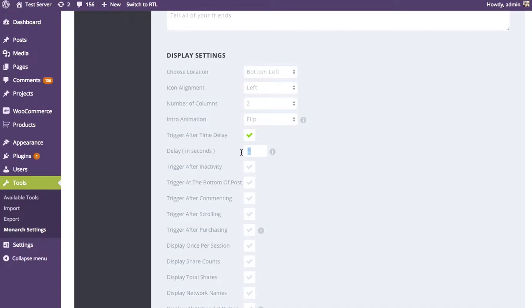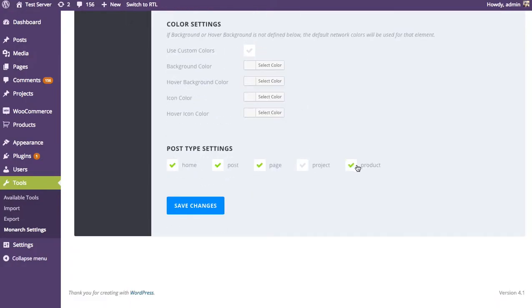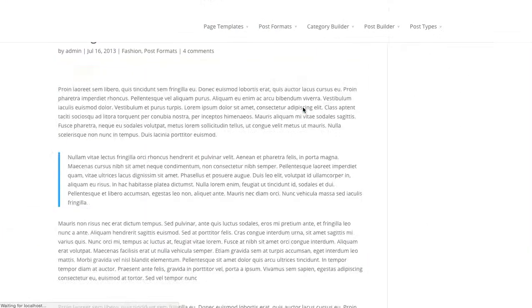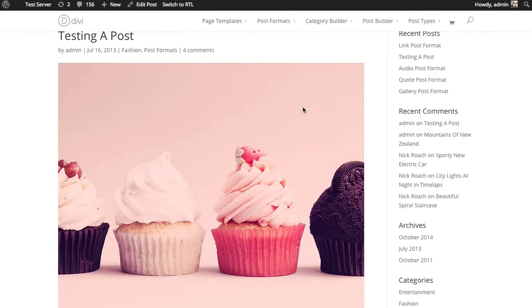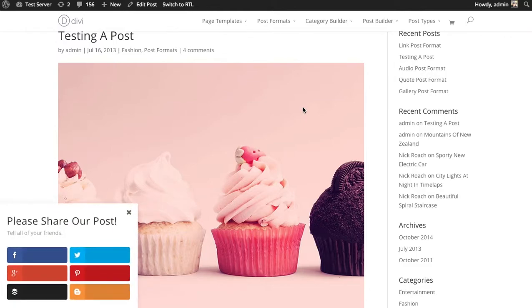When do you think is the best time to ask the visitor to share? You can experiment with that yourself. I would say generally you want to use something more like 20 seconds, but it's really up to you. I'm going to keep it at 5 for now, just so I can show you and I don't have to wait so long. So I'm going to enable the time delay. It's set to 5 seconds. And if I refresh the page and just sit here for 5 seconds, you'll see that the fly-in will appear. And there you go.